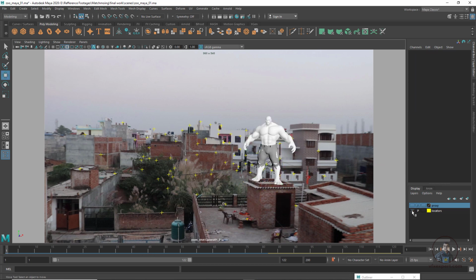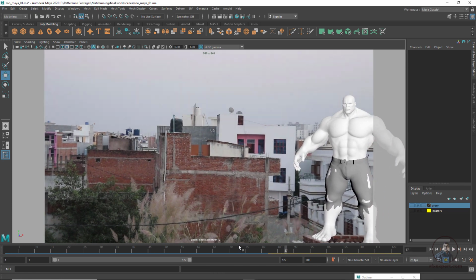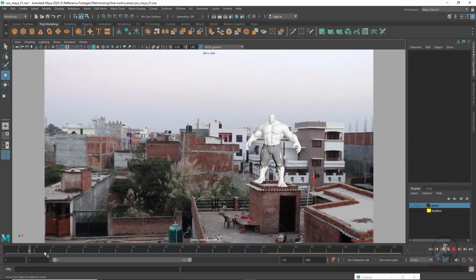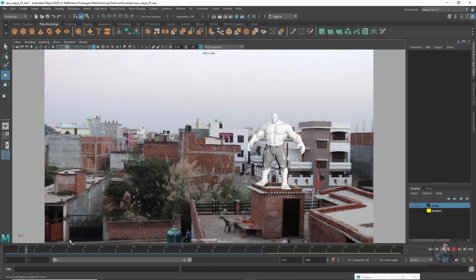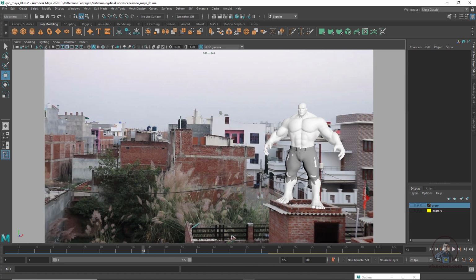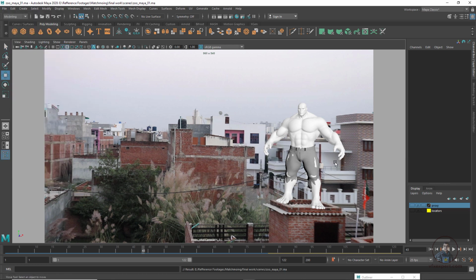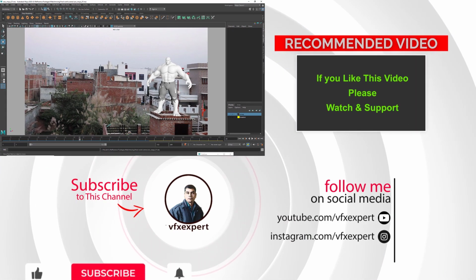Now play and check, hide our locator here. This is looking good. On any position, if you want, you can play, because I think there is no perspective change. So you can directly move your object or place it. You can see this is looking good. So till here, save our scene. The remaining things you can adjust according to your shot and footage. If you want, you can also place it here.